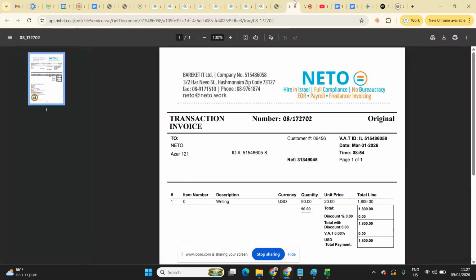Next, you can go back and create the invoice. Check if it's correct, confirm it, and send it to the client. The client receives the invoice and requests for payment, and the next day can send the money, and NETO will pay you directly. And that's it. As you can see, the process is fast, digital, and fully compliant.